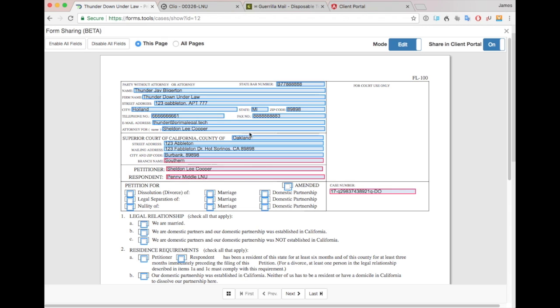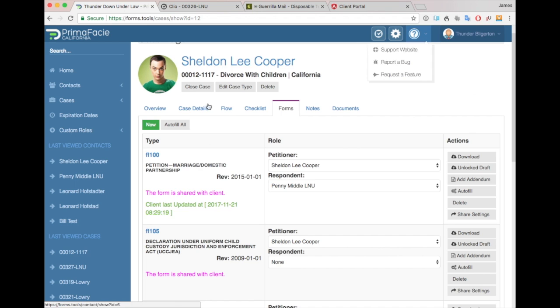Okay? After you've decided which fields you want to be edited by your client, simply make sure that it's turned on in the client portal. Share in client portal, so just click there. We've done that here. Let's close it. And you'll see that it's been marked as shared with the client. This form is also shared with the client.